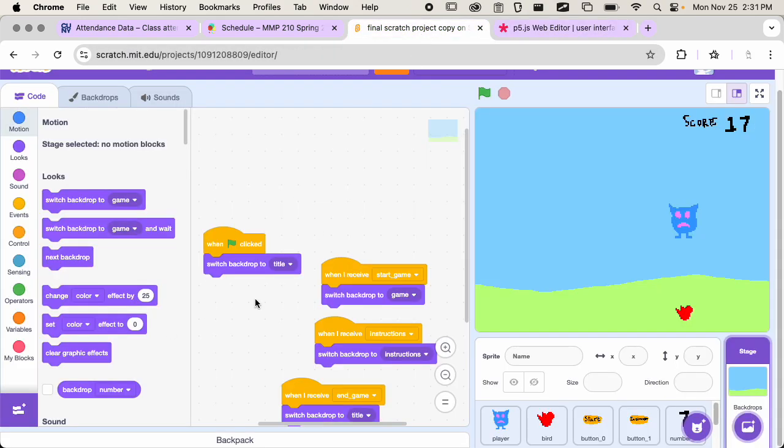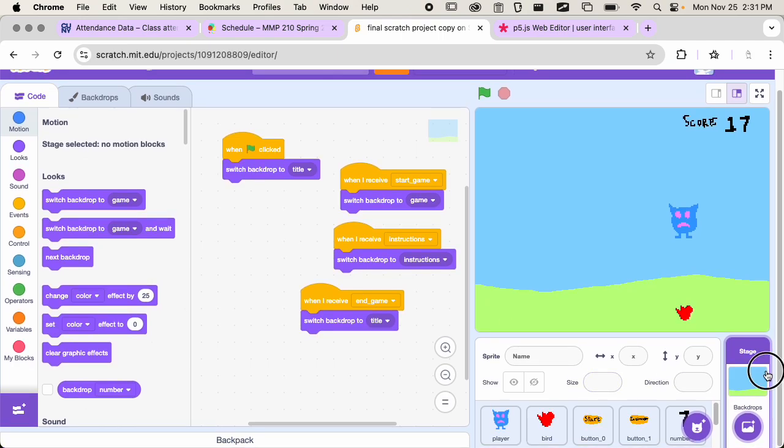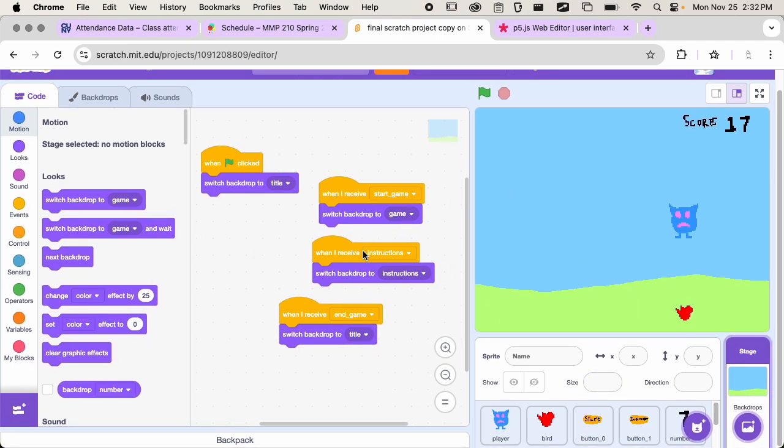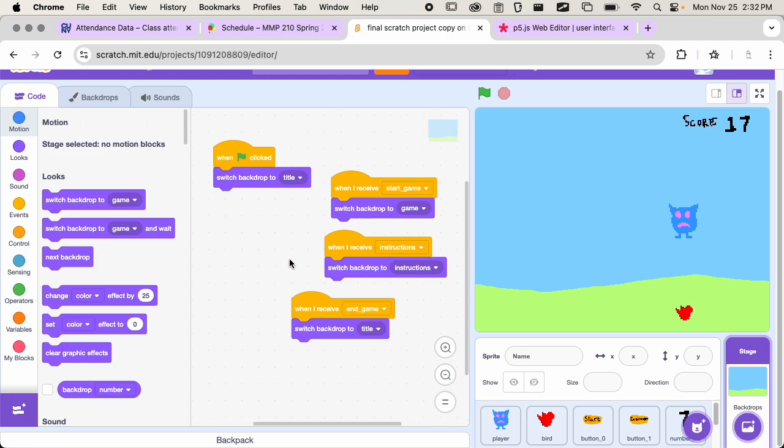In Scratch, we did something similar to this. We use different, basically, broadcasts for the different parts of the game. So we have the start game, instructions, end game. And if you remember in Scratch, we had to individually show or hide each sprite in the game in order to get this to work. And that's very tedious.